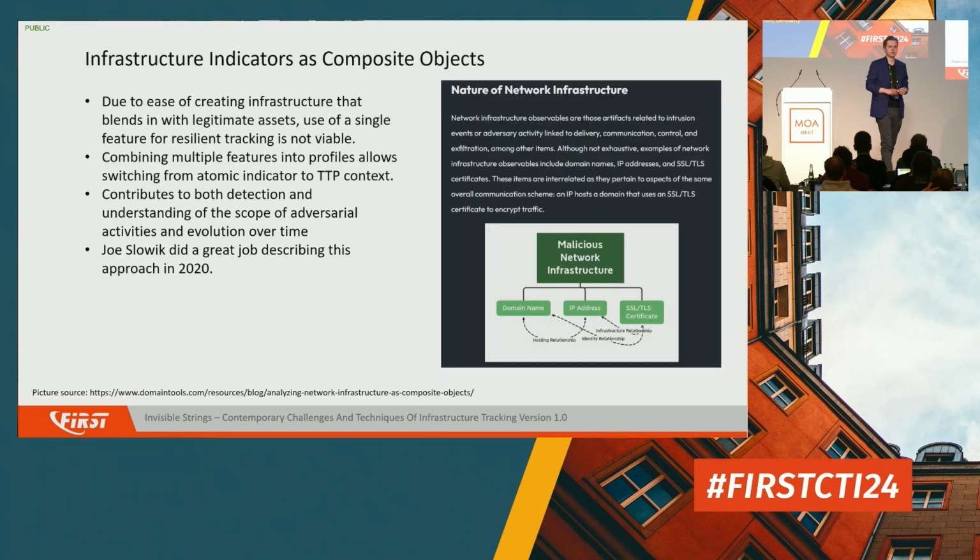Actually, we have a guy here in the audience, or he might not be in the audience anymore, who was elemental to my research and approach. It was Joe Slowik, and he came up in 2020 with this idea of treating the infrastructure objects as composite indicators. So instead of relying on a single feature, instead of relying on the single characteristic or just the indicator itself, like an IP address, we should actually break it down and identify the relationships and how much we can pick into how it was created at all.